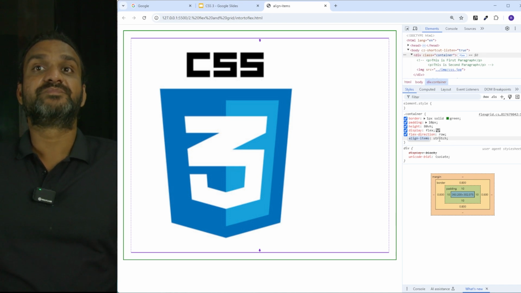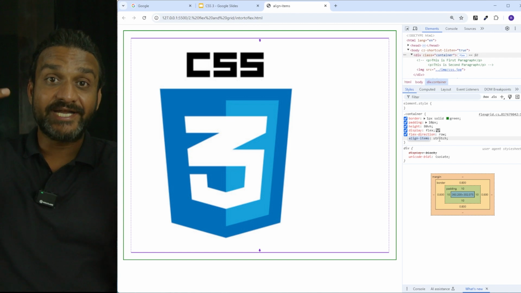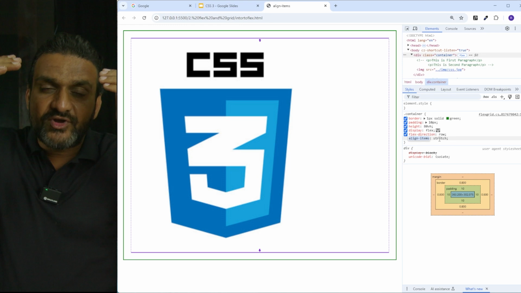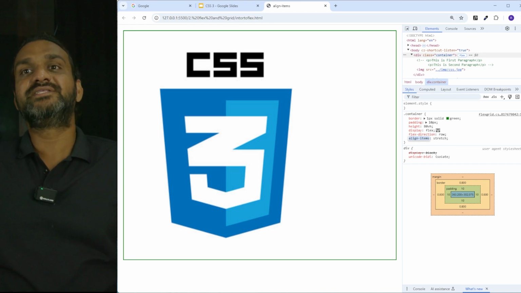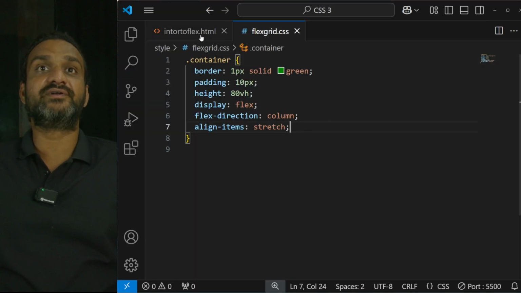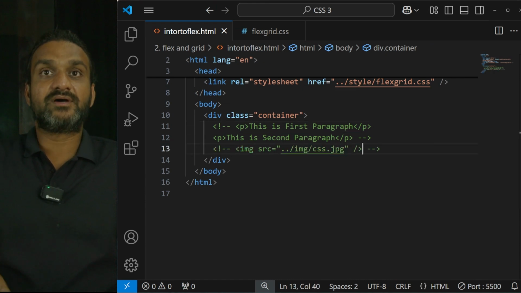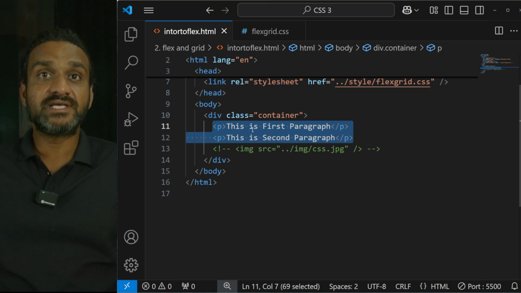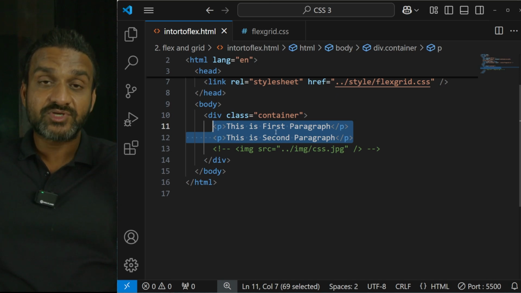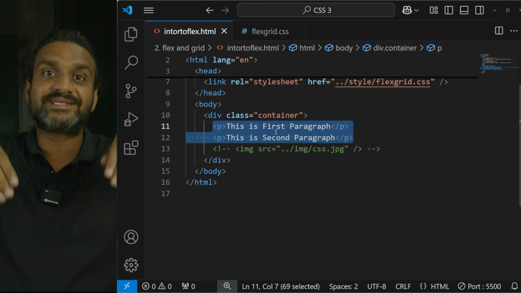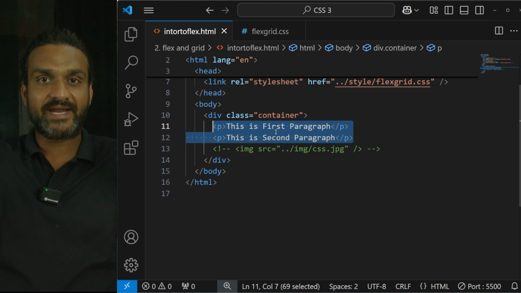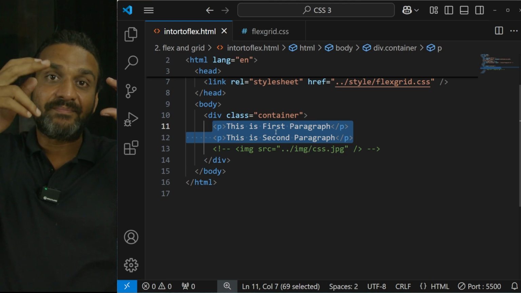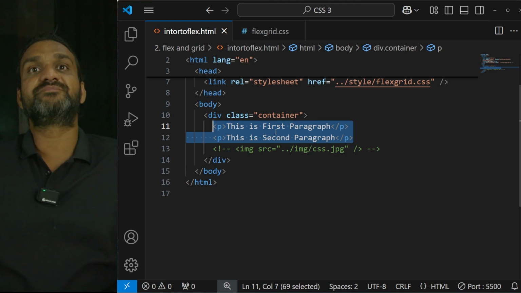And what about baseline? Baseline means the items of the container, the items of the flexbox, will be arranged towards the baseline. So let's see the output. First we will change the content. I'll comment out this image and uncomment these paragraphs. Now the items of the flexbox will be arranged to the baseline. If this is the width of the paragraph, the items will be towards the baseline, the margins will be removed. So that is the use of baseline.